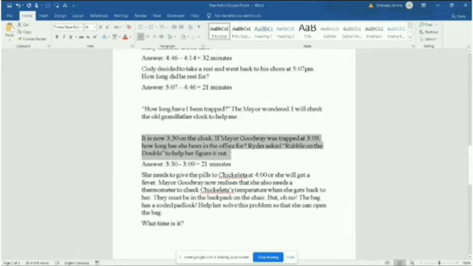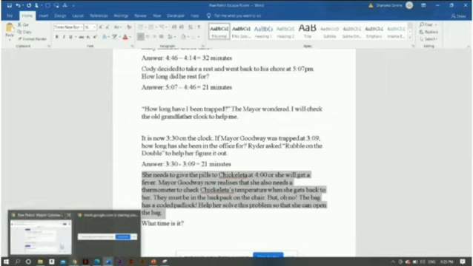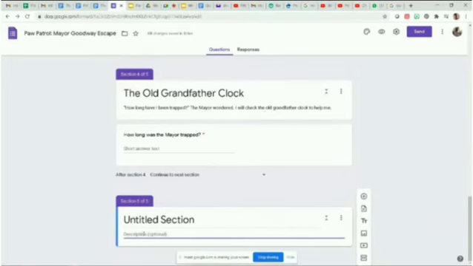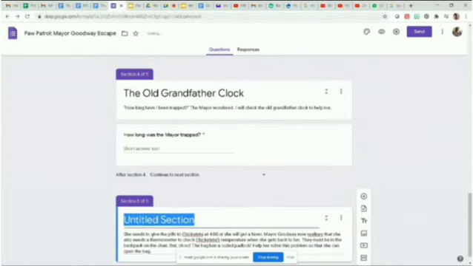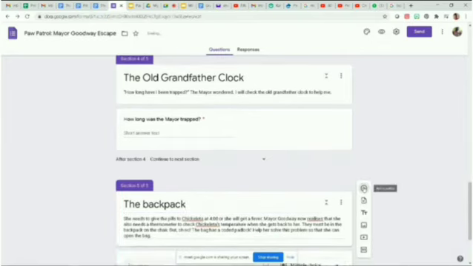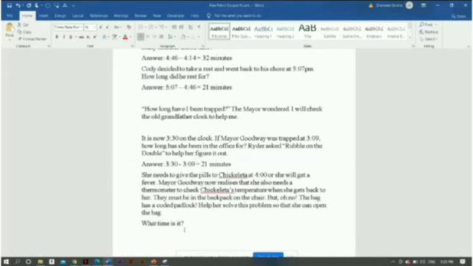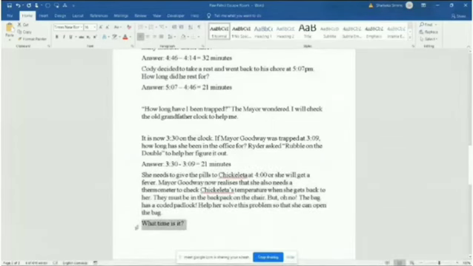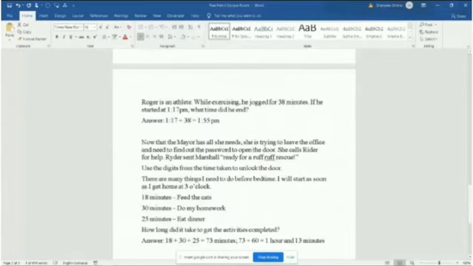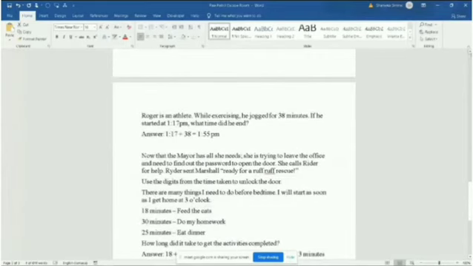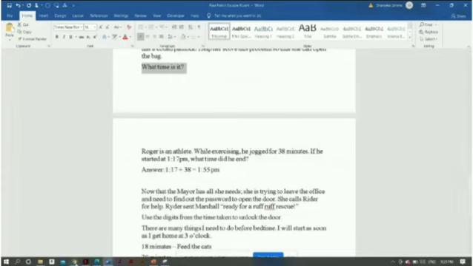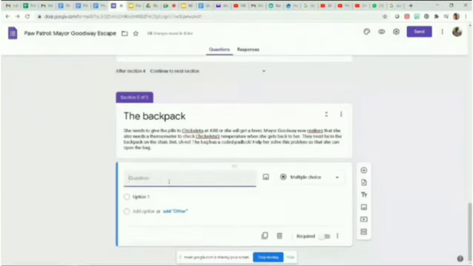Help her to solve this problem so that she can open the bag. So this is another part of the story, and I'm going to copy and paste that part. Let me go back to the form and I'll paste it here in the description. All right, so we're going to call this section the backpack. Then I'm going to add question. Get our question from here: what time is it? Let's go back to the form and paste our question.